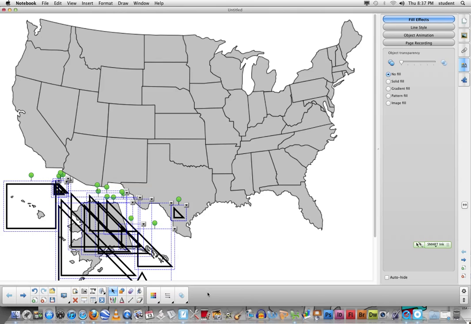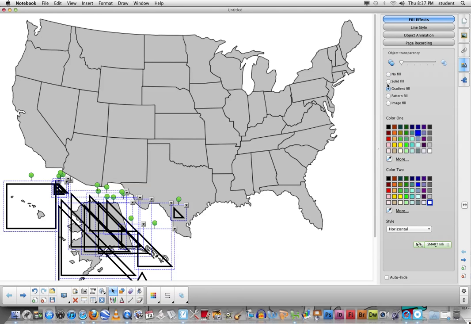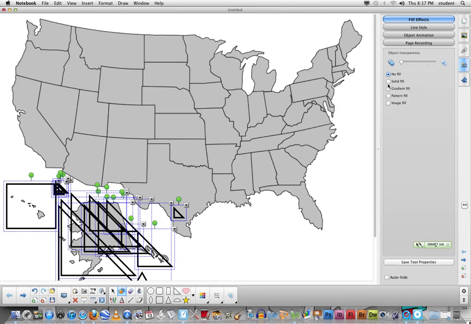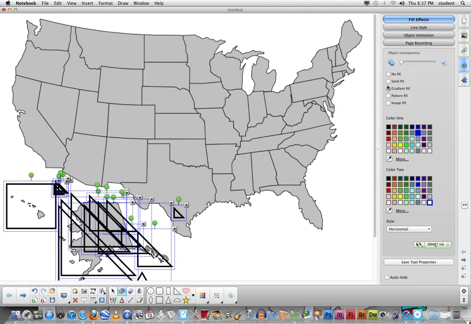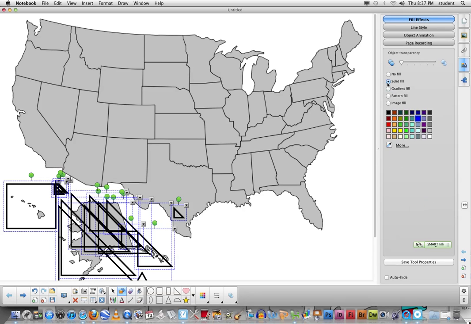So, next person. Comment and the fill effects. So, what kind of fill do you want to have? White. Make it solid fill. Do it on the computer. Just do it on the computer. Oh, wait, there you go. Okay. Then turn the white.